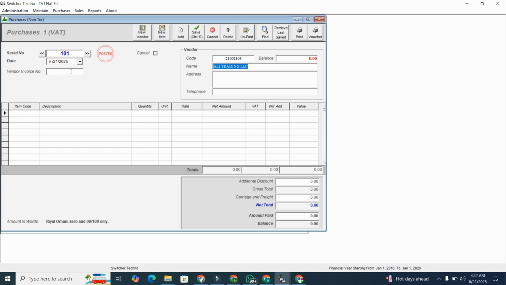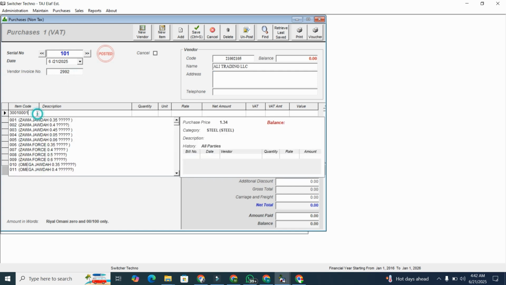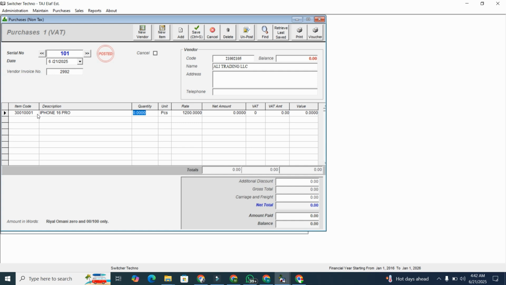It's a vendor invoice number. And here I'm going to add the item iPhone. I'm going to purchase 5 quantity. So 1200 is the amount. The 5% VAT is 300. Now 6300 is the total amount for 5 iPhones. If I want to pay the amount to my vendor, for example, I am paying him 3000 advance. Now the remaining amount will go to the ledger.